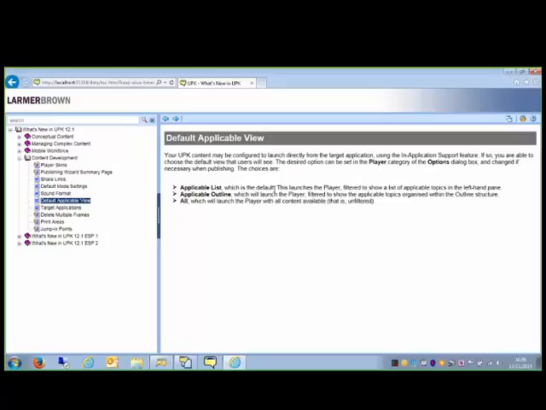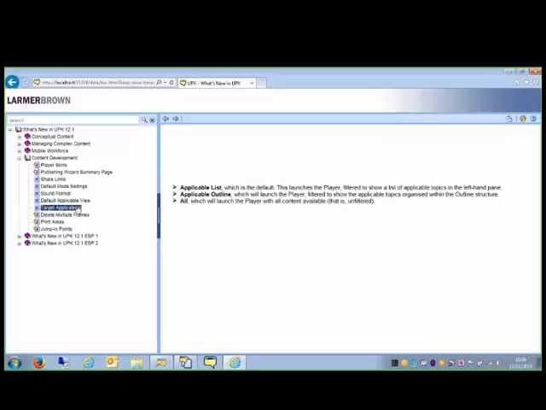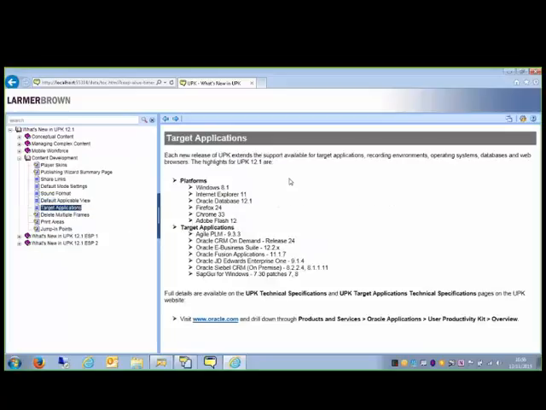So the applicable list just shows the topics themselves, so it's only the topics. The applicable outline will show the topics, but it will also show the modules and sections that that topic is associated with, so it gives them a bit more of an idea of where they are within the outline structure. And there's also the option you can choose all, so it's just going to show them all the content. It won't be specific to the page they're on. So if you want everyone, when they click on help, to see all of UPK, then you can configure that as well.